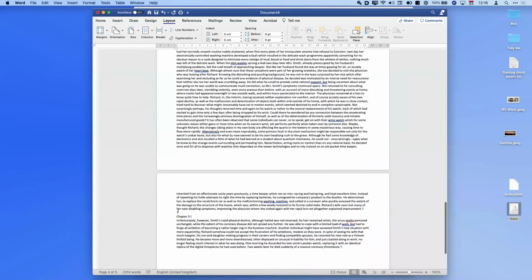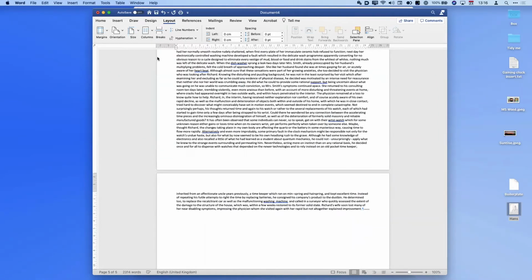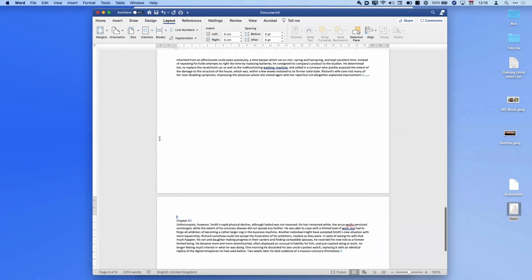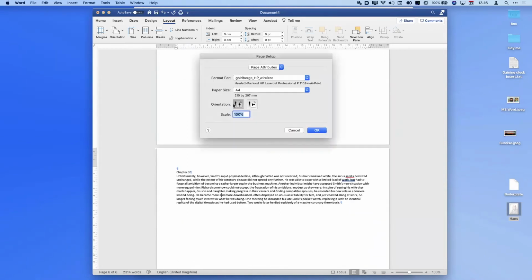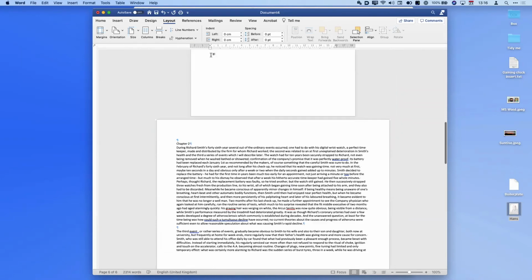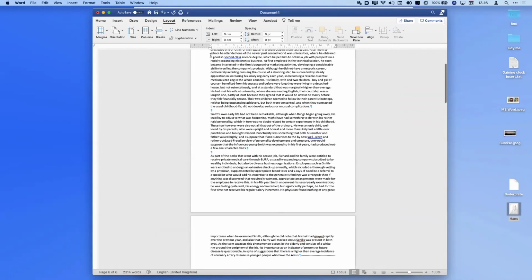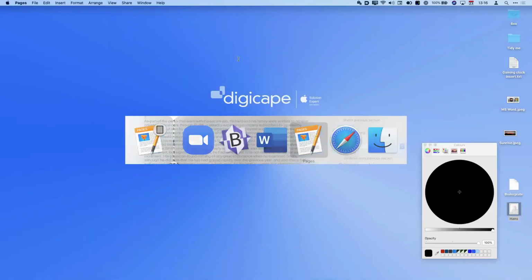And then I could go, say, to chapter 3. I can insert another section break and make sure I'm inside section 3, go to page setup and change this back to portrait mode. And so you can see I've got a few pages in landscape and a few pages in portrait mode. So very powerful feature in Microsoft Word. Switch to Pages again.